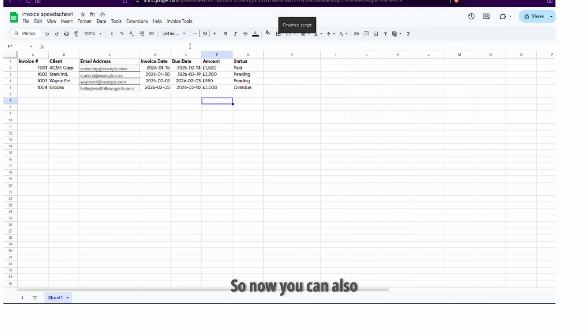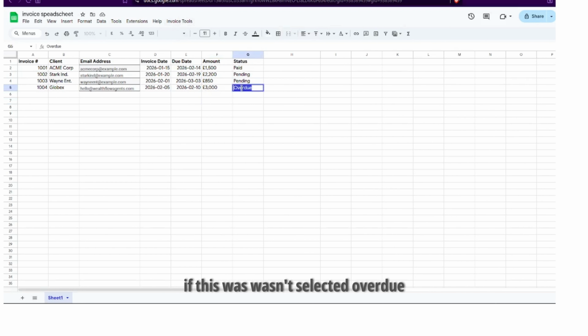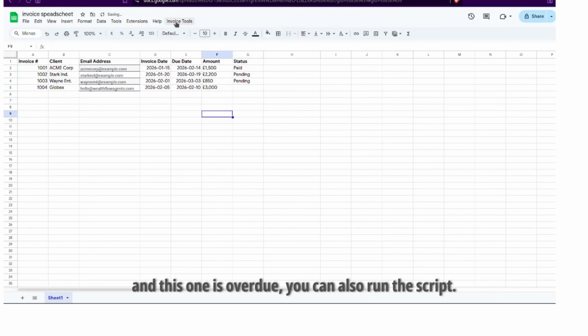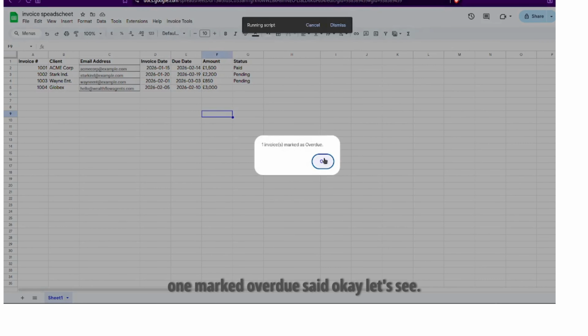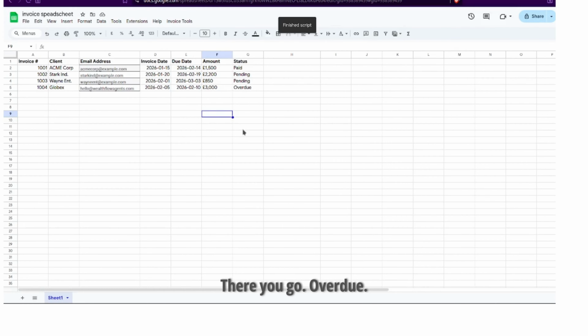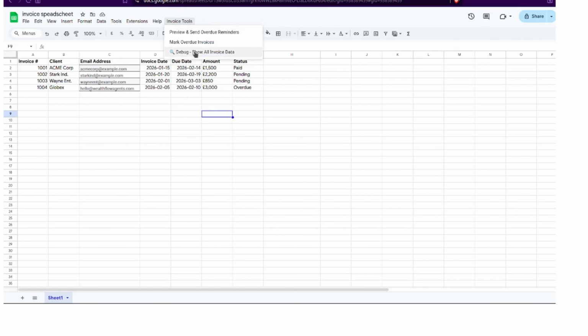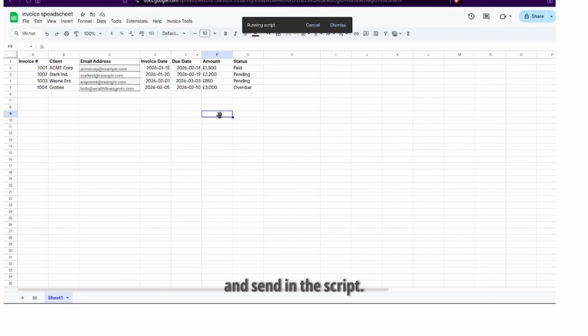So now you can also, if this wasn't marked overdue, and this one is overdue, run the script, mark overdue invoices, for instance. It marked it with overdue. Okay, let's see. There you go, overdue. So now let's say I want to send the email. All I have to do is preview and send.